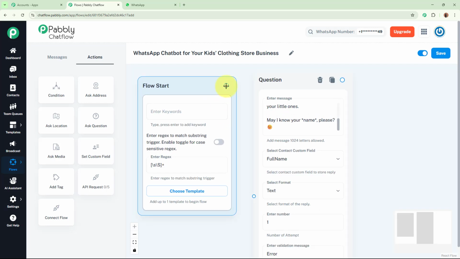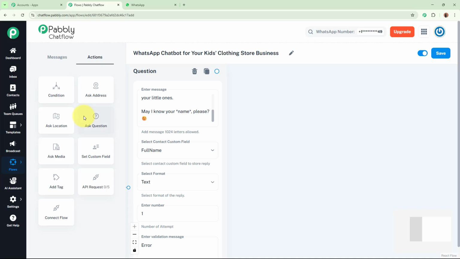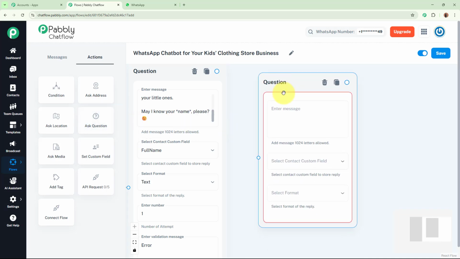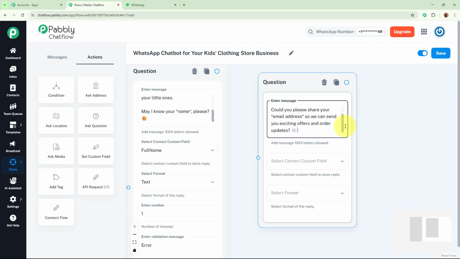I want to connect both of these steps from this point connected to this question point right here. You can see an arrow. Flow start is connected to question 1. I want to ask another question of the email address. So I'm going to add in the ask question field. And for the message over here, I'm going to write it as. This is the question that I have for the email address. Thanks, $full name.